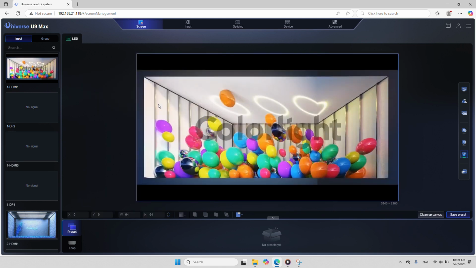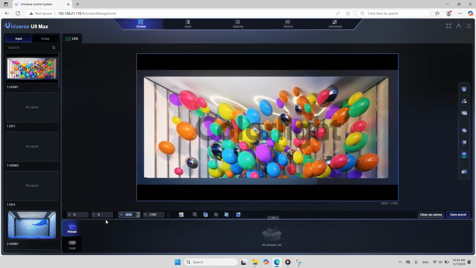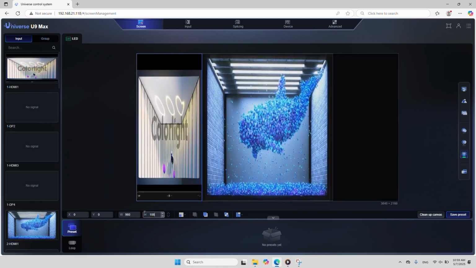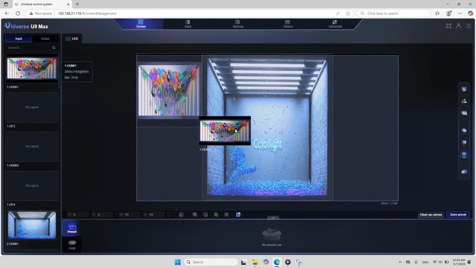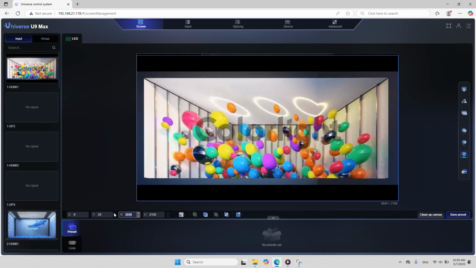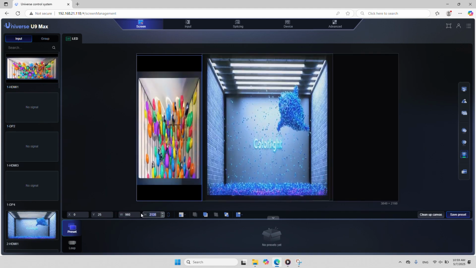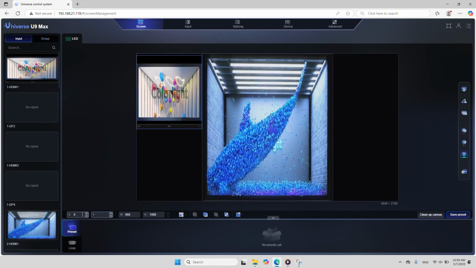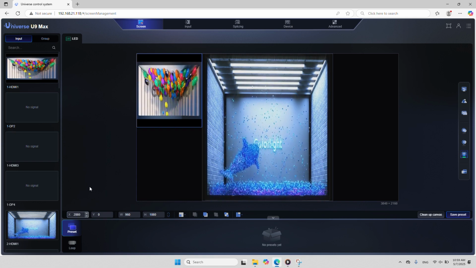Follow the same steps to add and adjust the secondary signal sources. Once all windows are set, your 3-window display setup is complete.